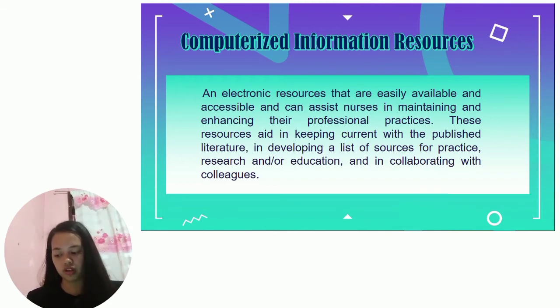So, these computerized information resources nagbibigay ng impormasyon sa ating mga healthcare professionals at madali ito na-access dahil madali lamang siyang gamitin at ito ay isang elektronikong pinagkukunan ng mga impormasyon na nakakatulong upang mapadali ang ating gawain at hanapin ang mga impormasyon na ating kinakailangan or ating kailangan sa isang hospital or facilities.